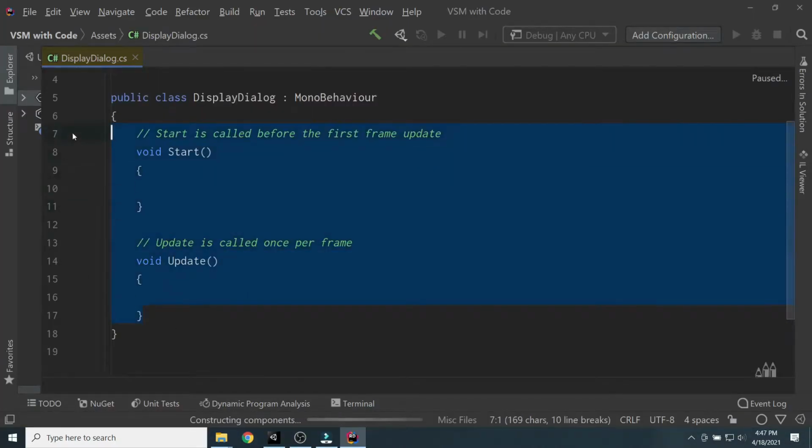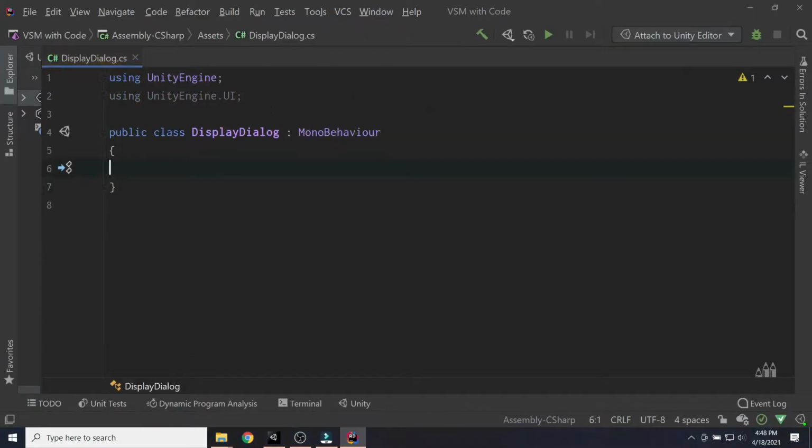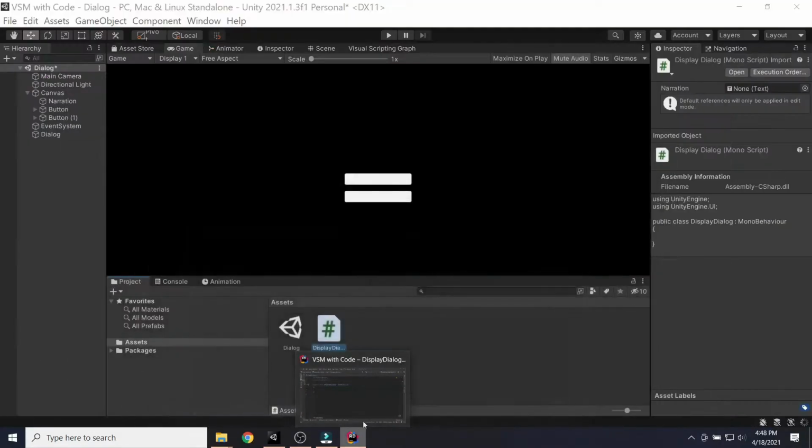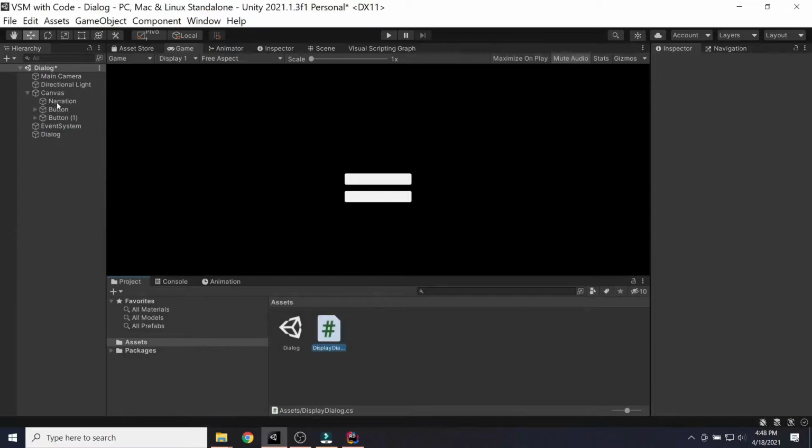And I'll get rid of my start and update. Set up the script, make sure that I'm having the right namespaces. We'll need to be working with the UI. And I'll just leave this for now. I'll come back to it once we get some other stuff in place.